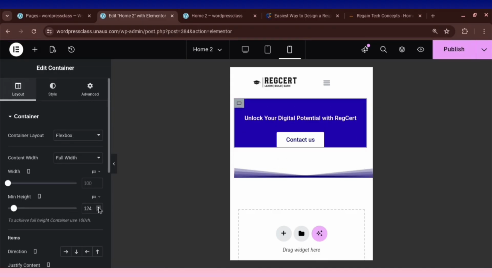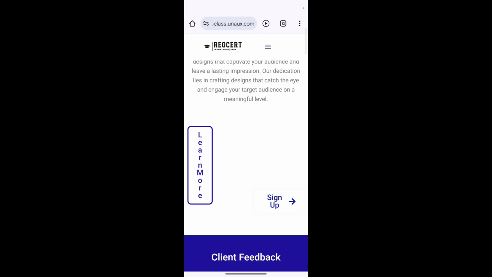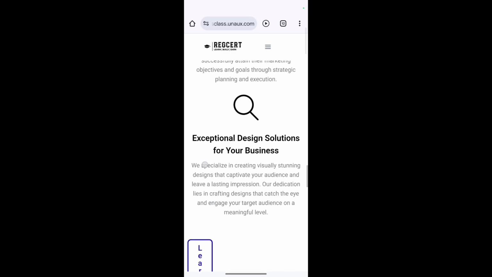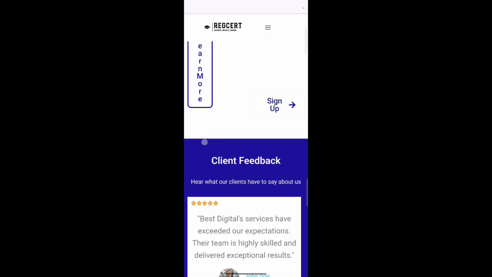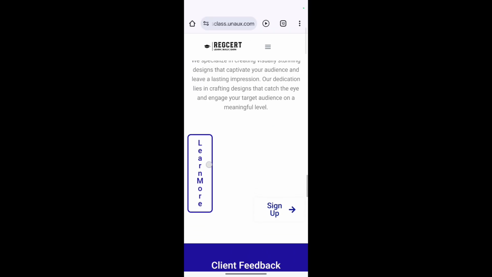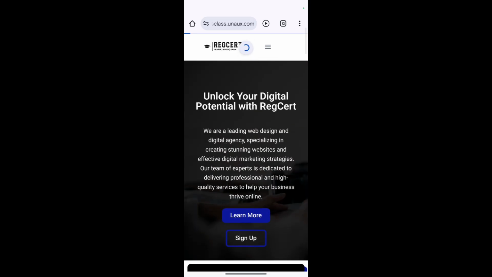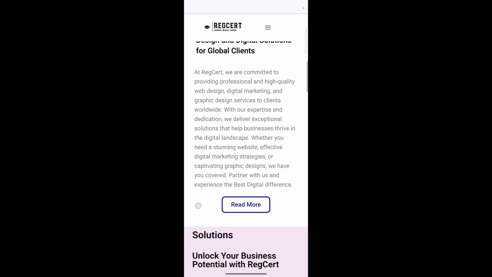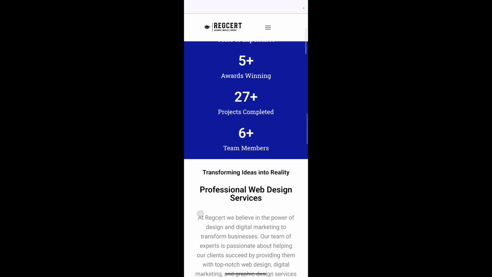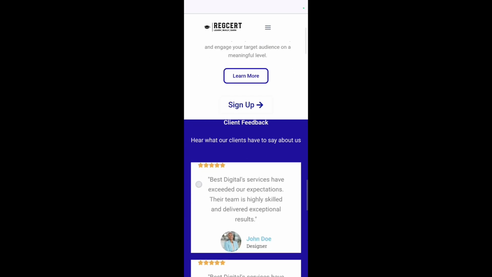Layout. Increase it. Okay. We're going to increase it. Then click publish. Let's view this website on our mobile. Have you seen, this is how it looks already. Now let's refresh it. If we refresh it on mobile, you will see the results. Have you seen how it looks now?